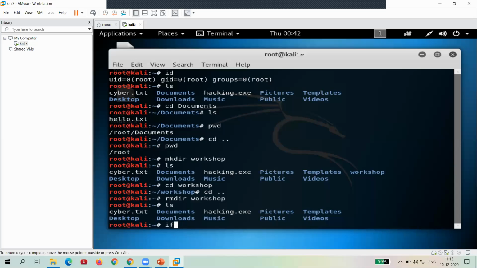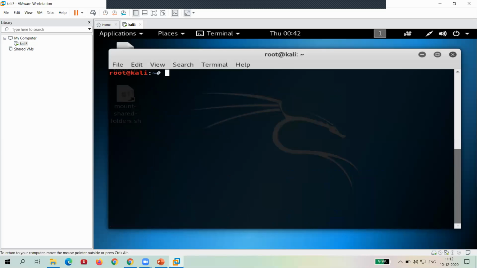Let's go for the clear command first. So I have to type clear. Now I have pressed enter. Now you can see my cursor is redirected to the topmost position. So that is the clear command. Now the next command is ifconfig.